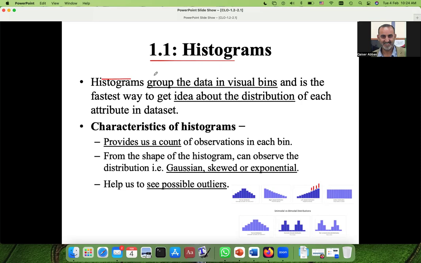So what will a histogram do? It will group the data in visual bins and show you the bars. The histogram is also the faster way to get an idea about the distribution of each feature, each attribute, how your data is distributed in the data set. Visualization is the fastest way compared to numbers.